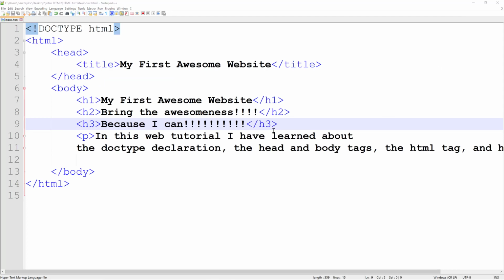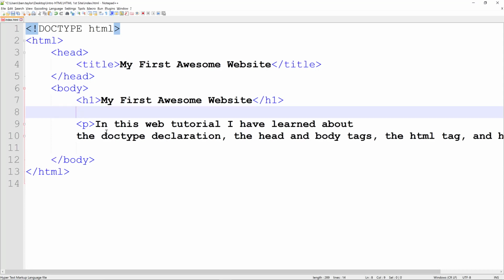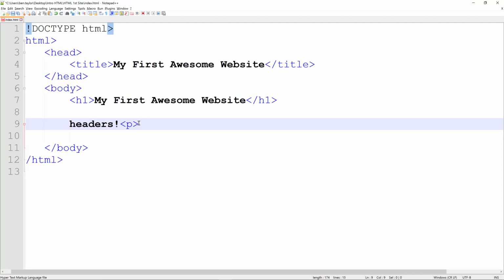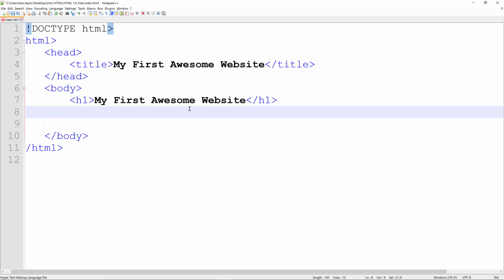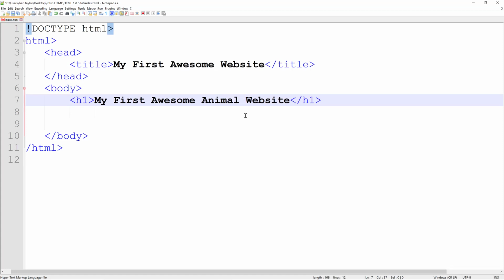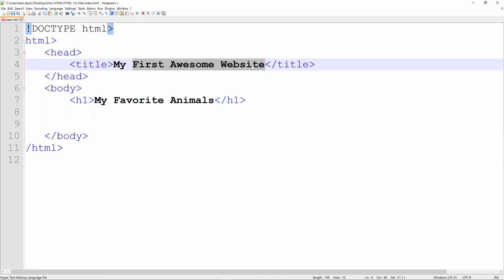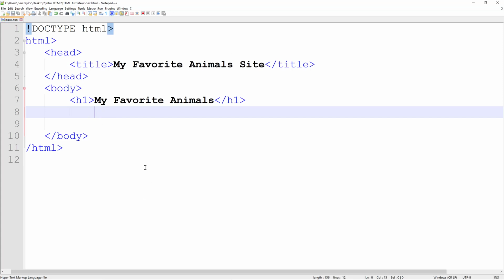Okay, so let's clean this site up just a little bit. I'm going to get rid of these. I'm going to get rid of this. Let's give our site a little more purpose. Let's make it, I don't know, why not about animals? So my first awesome animal website. Alright, or how about, even better, my favorite animals. Everyone's got a favorite animal. If you don't like animals, you're weird. Alright, so now we have a little direction for our site. Our purpose is a little more clear.